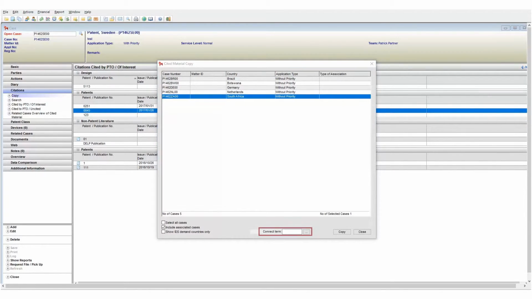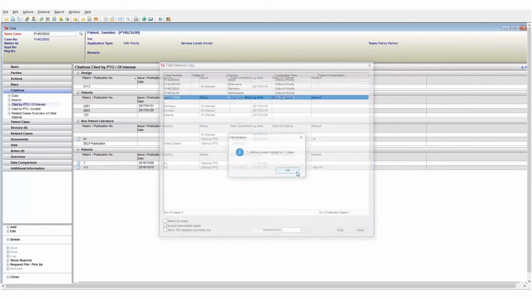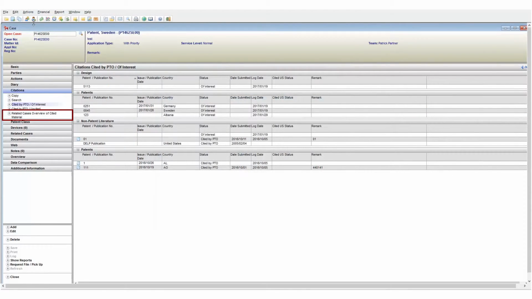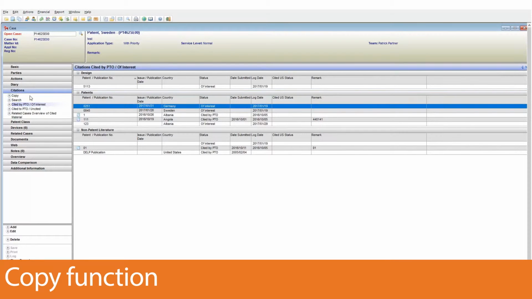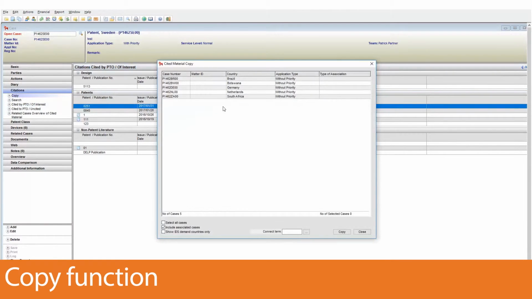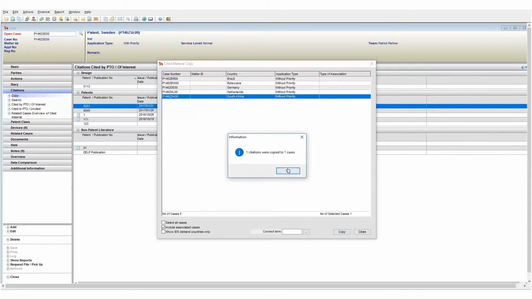You can also add terms here using the Connect term area. The terms will be registered on the target case, not the active open case. The related case overview of cited material then allows us to define where the entry will be saved. With this option, we can choose to copy it either to the Cited By PTO or Cited To PTO. This is the main difference. To copy an entry, highlight it and click the Copy button. A new window will appear listing all available cases to copy to.